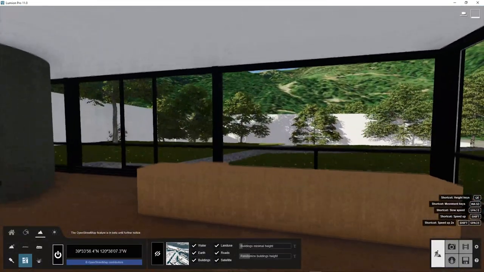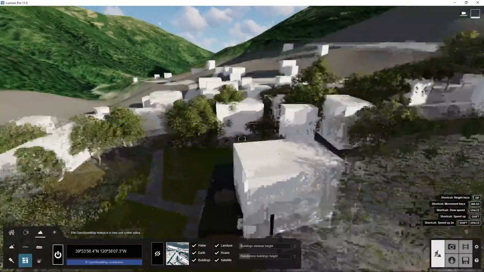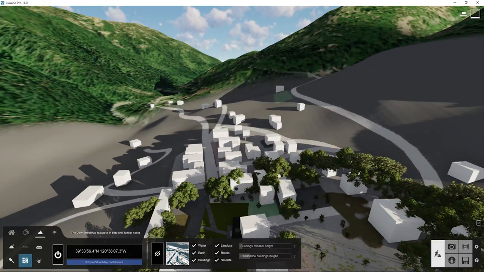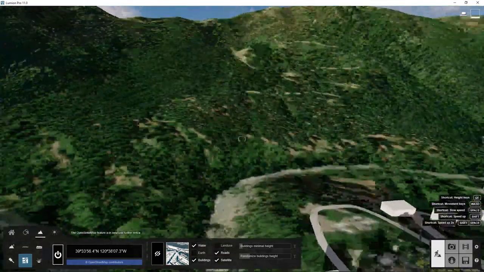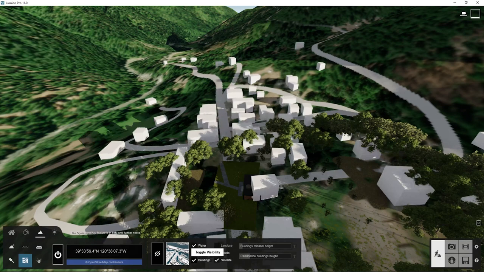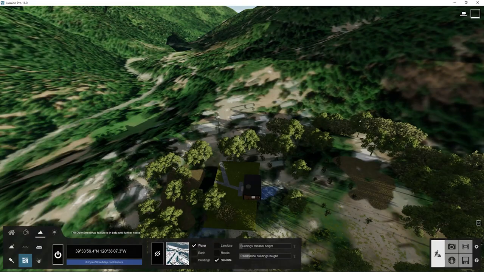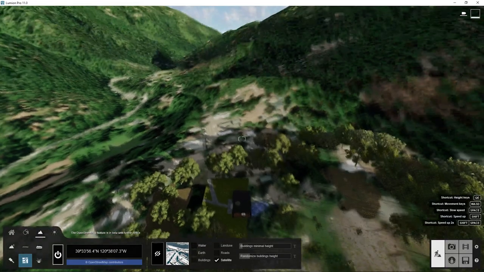So we do have a couple toggles in OpenStreetMap. If we don't like this kind of grayed terrain, we can turn that off. That is land use and earth. So now it's just showing the satellite terrain. We could even turn the buildings off if we wanted to, and I kind of want to right here. You can turn the satellite on and off, or roads, or water.